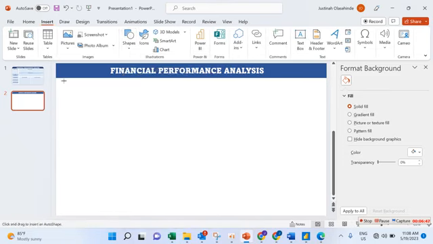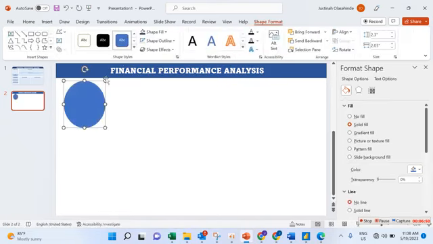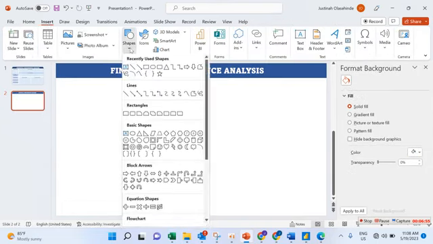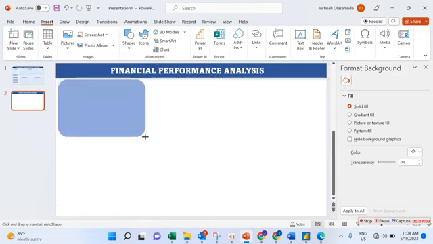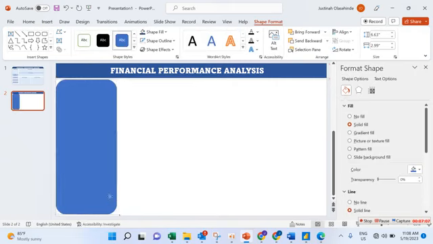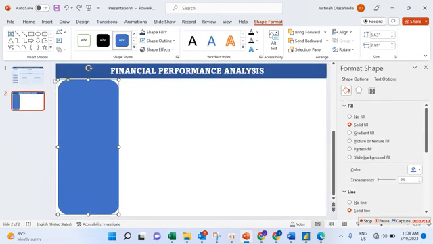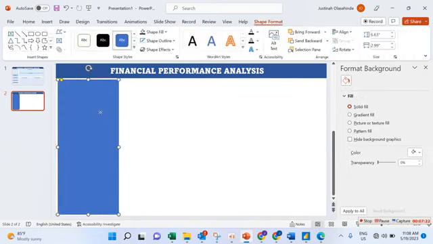Next, I'm going to be inserting another shape for my KPI. Go to Insert, and I'm going to make use of this rounded rectangle. You draw it to what you want. You can now increase the edge, and you can still decrease the edge. So I'm going to be making use of that.